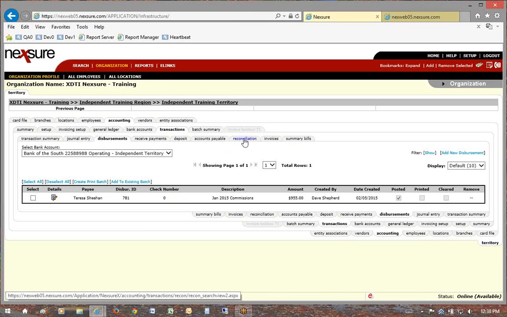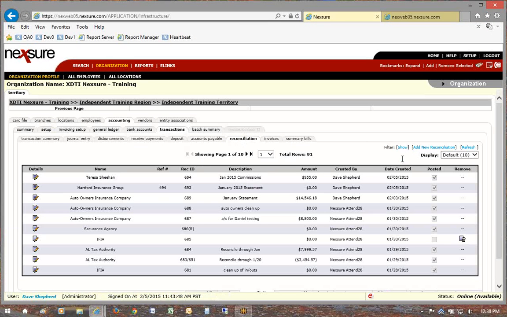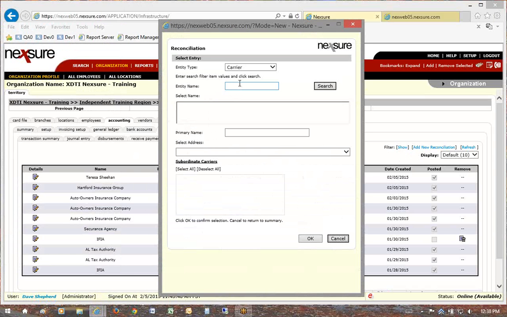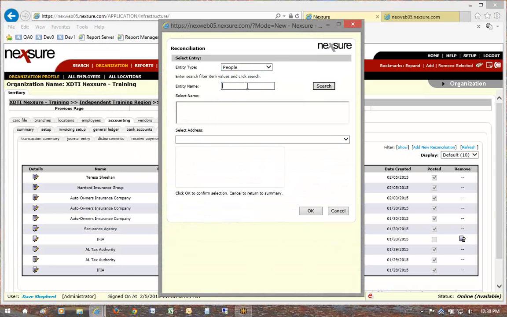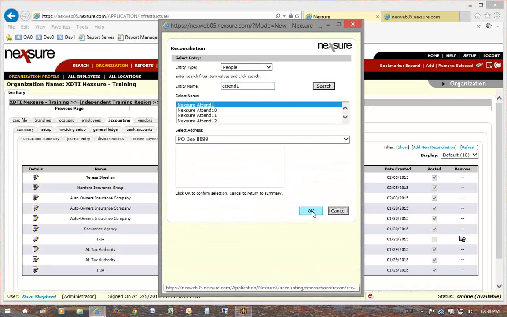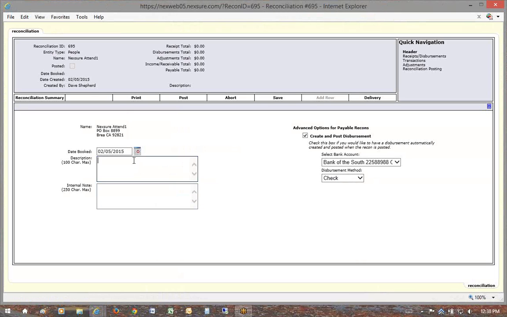Okay, let's do one more for someone else, and on this one we'll do some adjustments. So let's add a new one, and for people, I think it was NEXSURE Attend 1, had a whole ton of them, page after page. So let's grab this one, and we'll call this January.